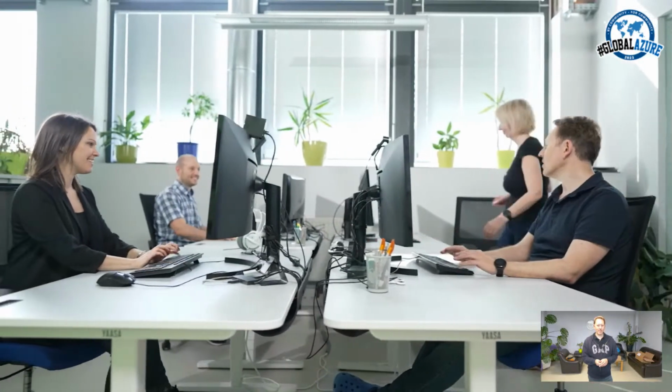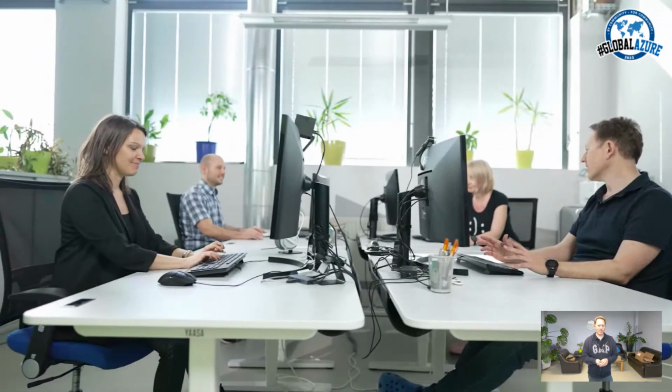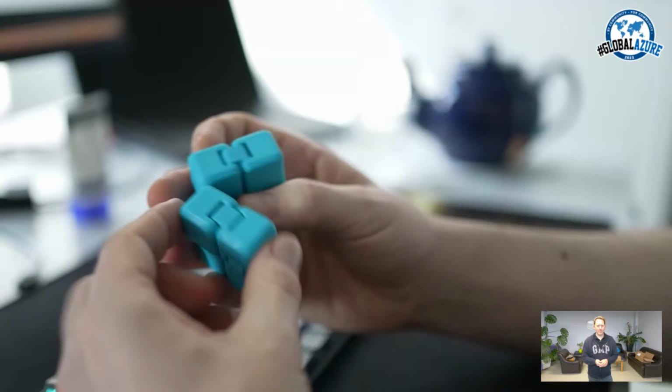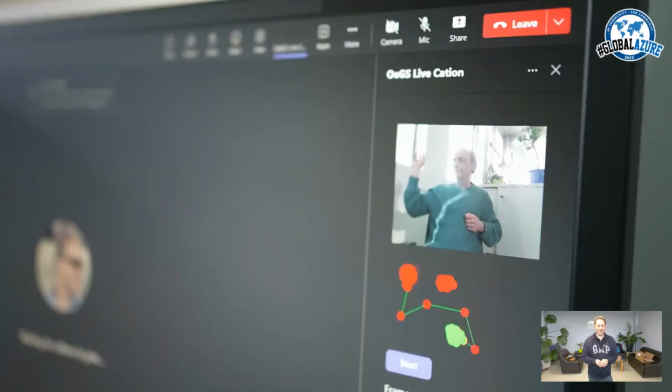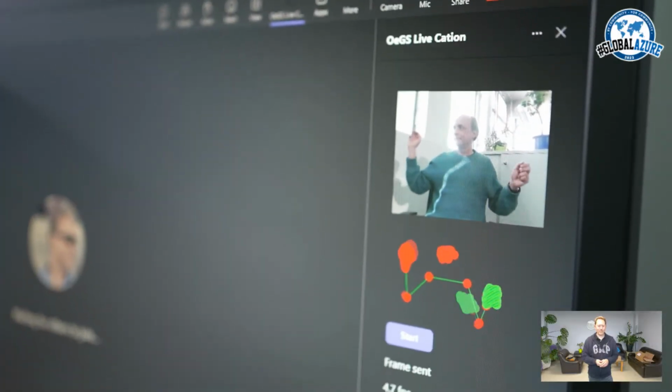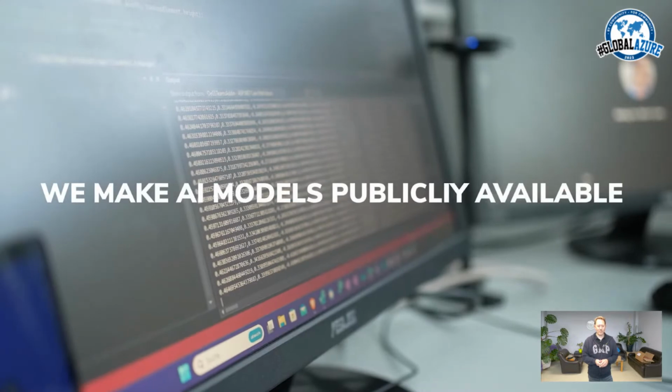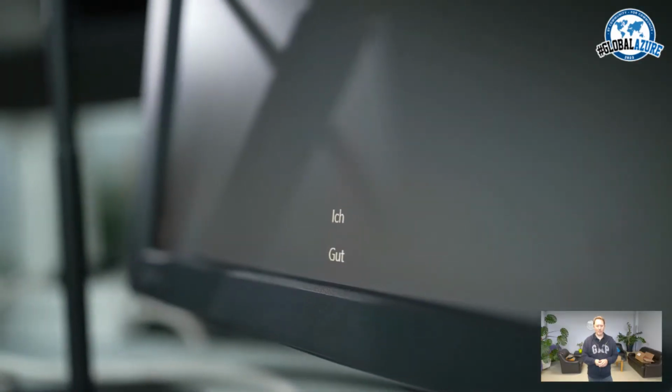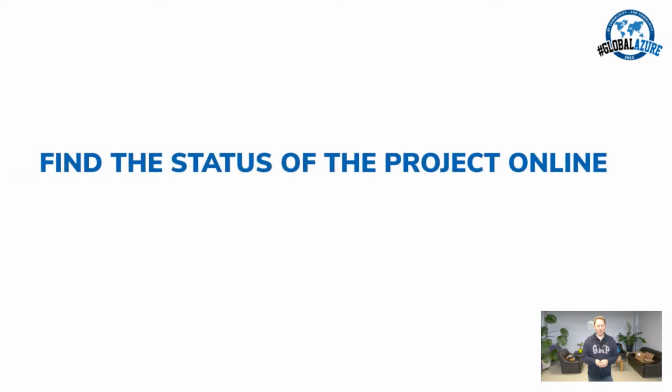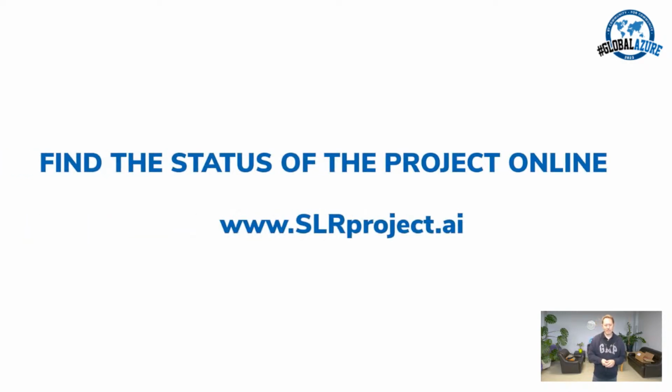Given the progress of deep learning architectures in recent years, we are confident that we can improve our sign language recognition system in the next years. Our vision is to enable anyone to communicate using sign language with the SLR add-in we are developing for Microsoft Teams. We are not there yet. We still have many challenges to overcome, but we are constantly developing our implementation and training models in different sign languages. We will also make the calculated models publicly available so that other organizations can reuse them. You can find the status of the project online at slrproject.ai.